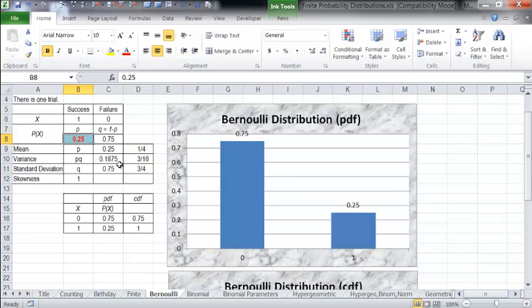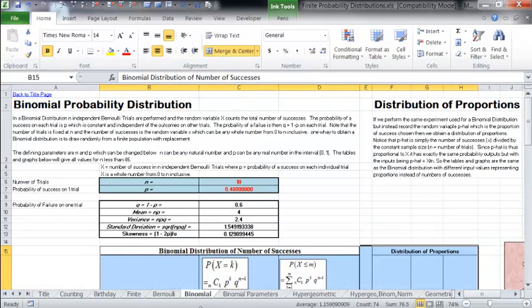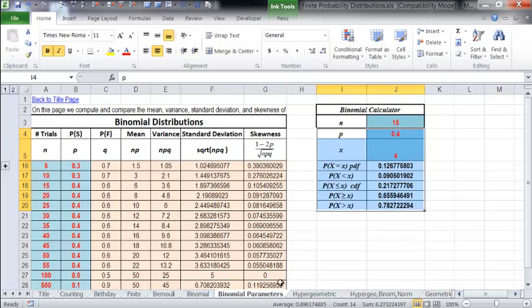And it figures out all this information here, including the PDF and CDF table, and some parameters, the mean, variance, standard deviation, and skewness. Talks about the binomial distribution here, which is a very important one. This one talks about the binomial distribution if you just put in n and p and it figures out some of the parameters, so we can do those to compare. And so we have sort of a binomial probability calculator over here.